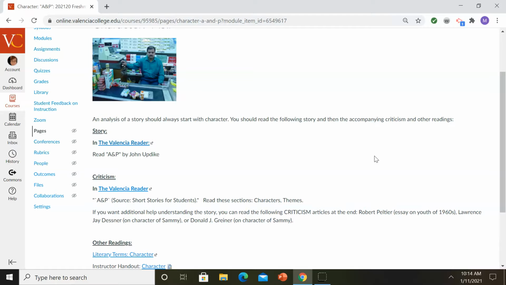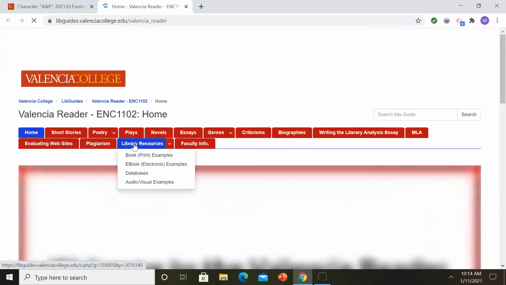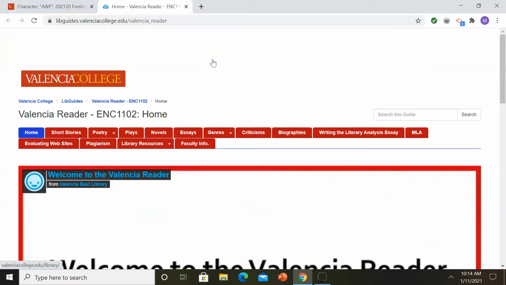Most of the literature that we will be reading can be found here at the Valencia Reader. This is the Valencia Reader, a LibGuide put together by our wonderful librarians. The sections of the Valencia Reader that we will be using the most are short stories, poetry, and criticisms. You are, of course, welcome to use any of the others.